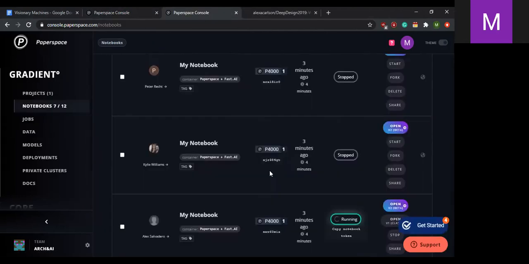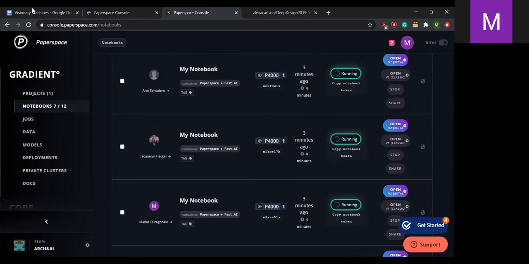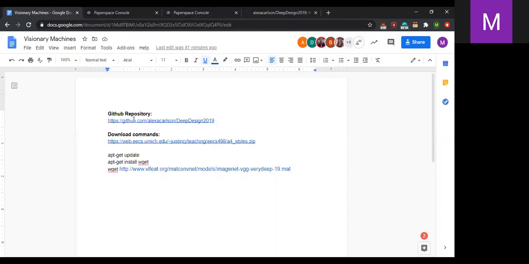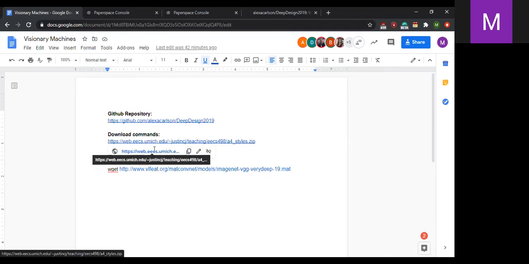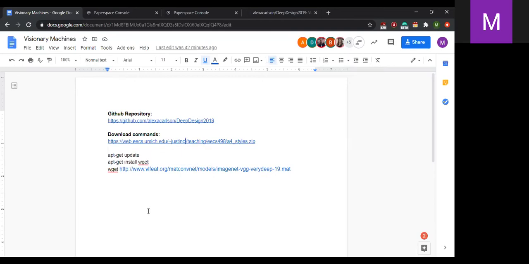All right, so on this Google Doc is the link to the repository and also the data that we need to upload. So there are two ways of uploading data onto the storage space. For the first one, I'd like you all to just open this link, and this will basically download a zip file onto your system.